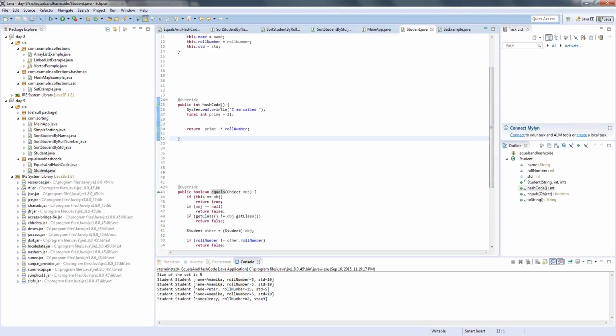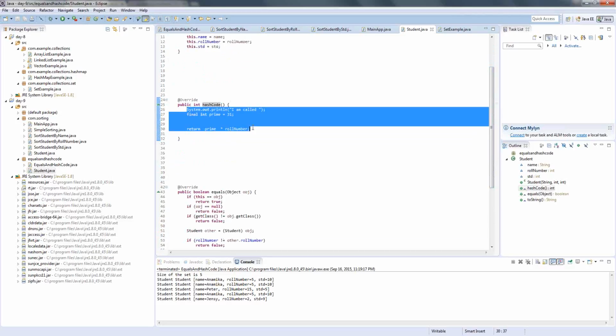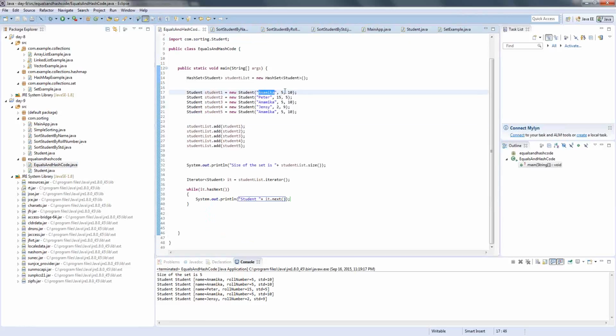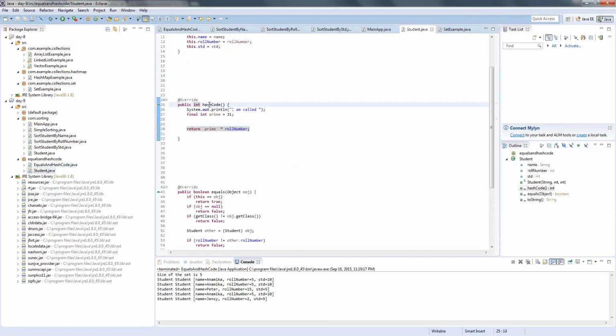These two methods generate a number associated with that particular field. Just think, if I want roll numbers to be unique, then whenever you create an object, suppose the first time you are creating an object, Anamika with roll number 5, it will call this hashCode, and it will take a prime number, 31, into roll number. Your roll number is 5, so 31 into 5 is 155, I think. It will return one hash code as 155.